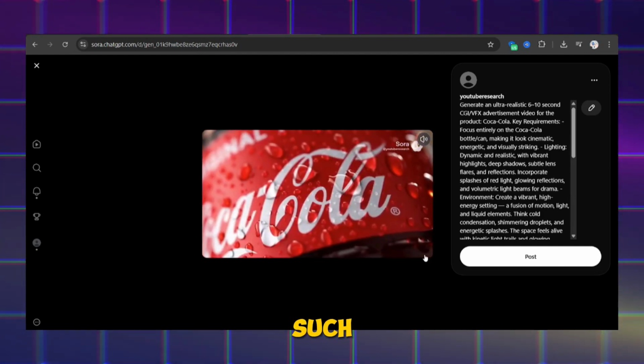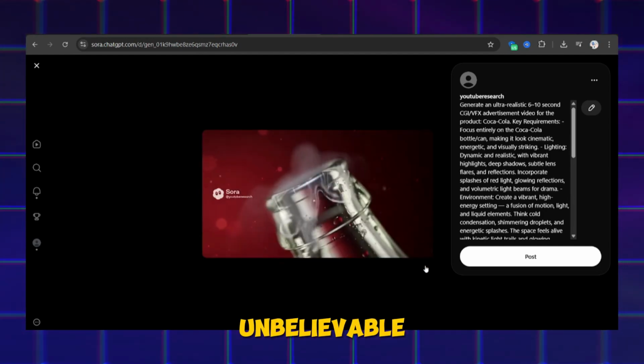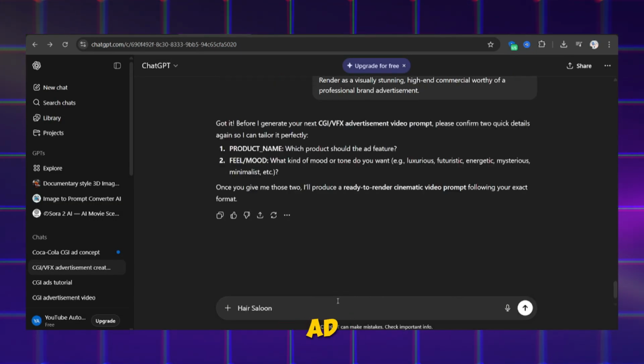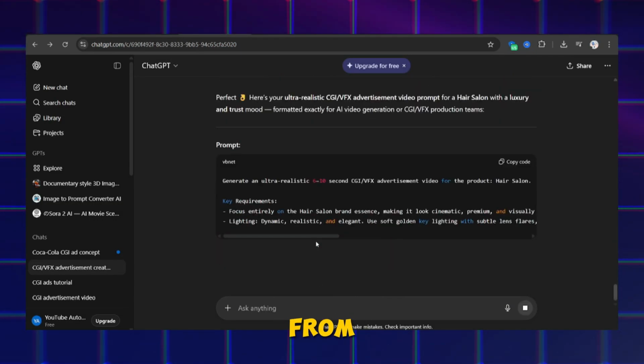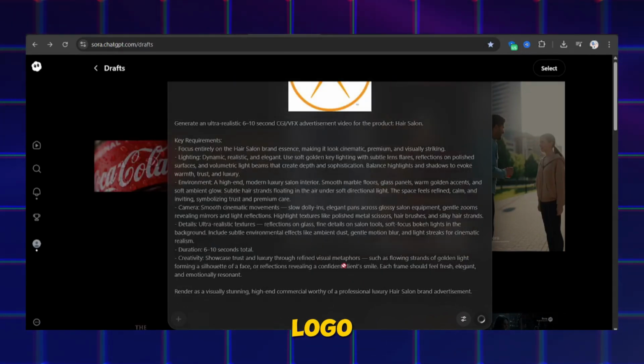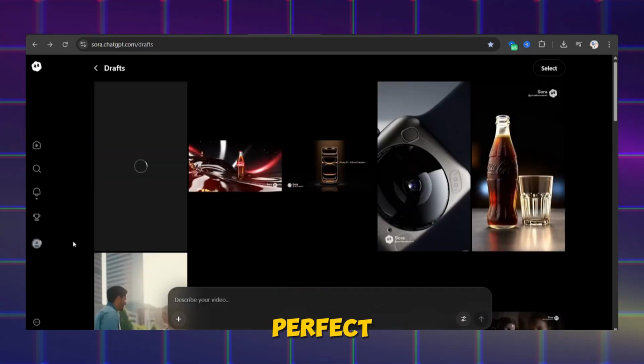Honestly, I didn't expect such a perfect output. It was unbelievable. So let's make one last ad to test it again. This time, I'll create an ad for a salon shop. I'll get the prompt from ChatGPT, paste it into Sora 2 along with the salon's logo, and Sora 2 will generate a perfect video for me.